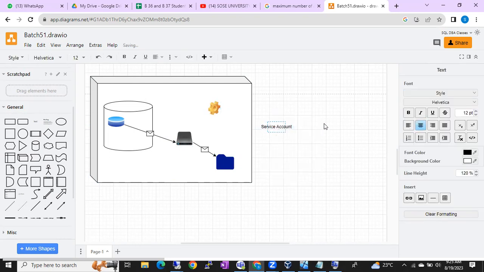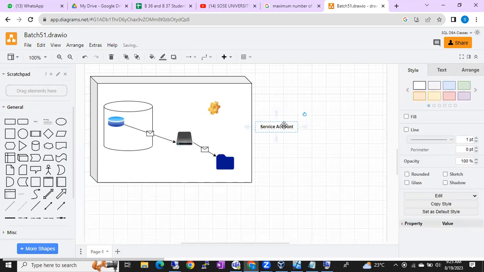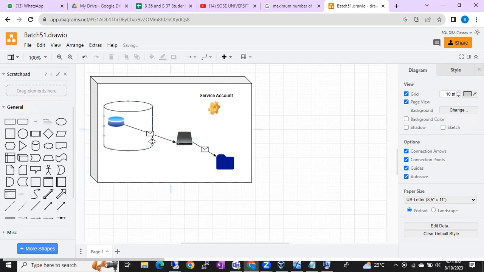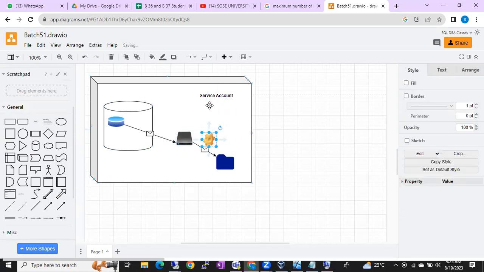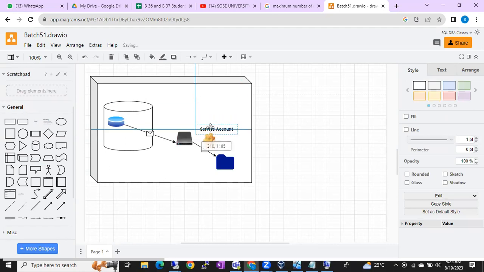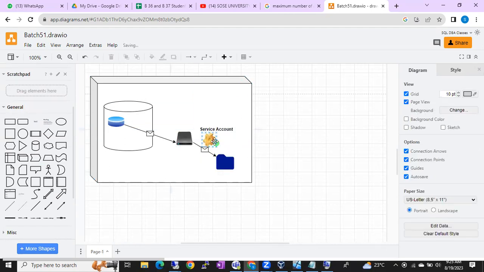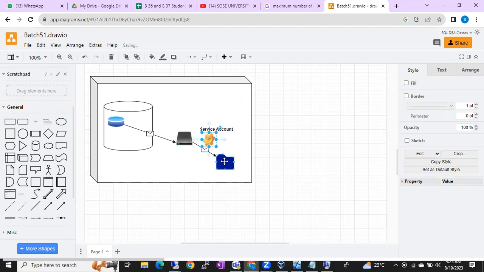Service account is an account which will help you to read the data from the disk and to write the data to the disk. So who can enter into the folders, guys? A service cannot enter. A software cannot enter into the folder.